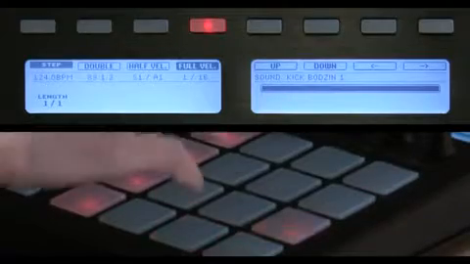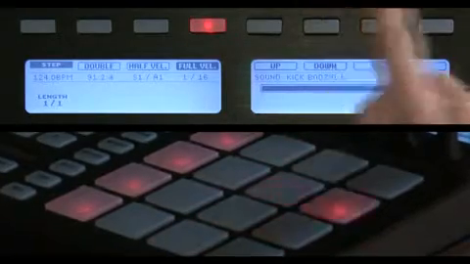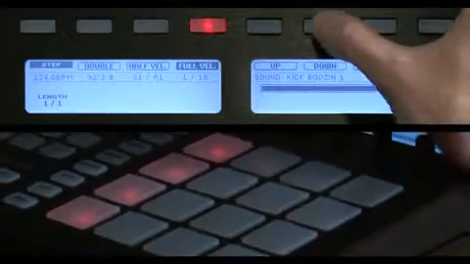To switch to another sound in the same kit, use buttons 5 and 6 at the top of the right display, which are labeled up and down.